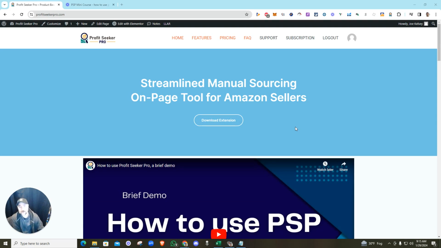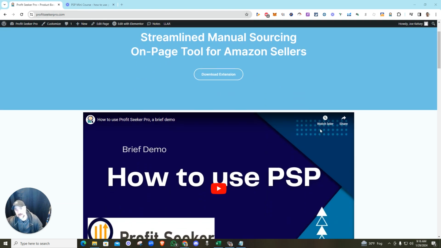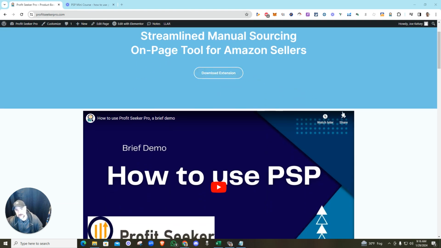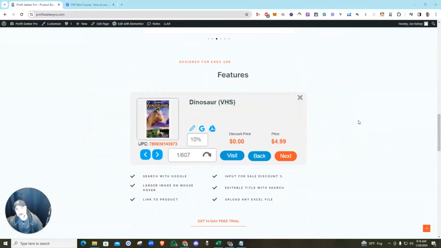I just wanted to go over how to install the extension and get everything set up, and also how to cancel your free trial if you end up not needing it or using it. But basically you come to profitseekerpro.com, and before we click download extension, we'll go over the different package options here.